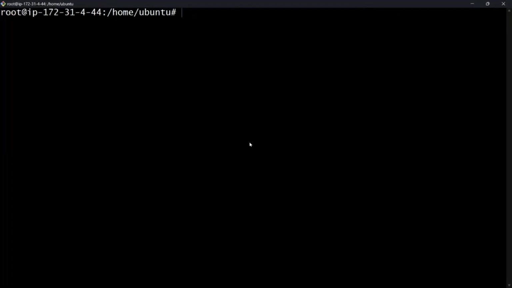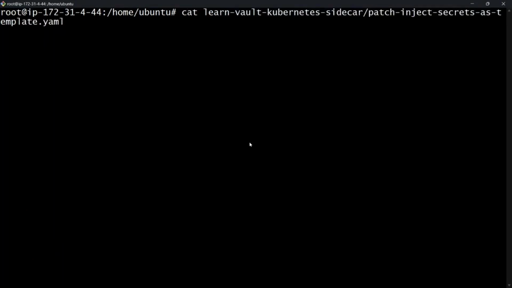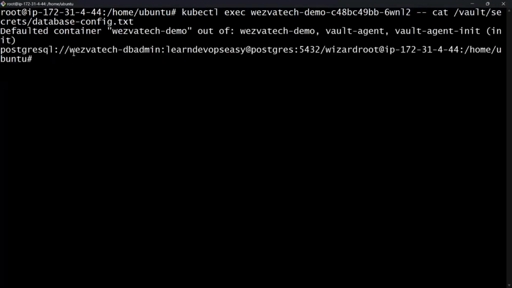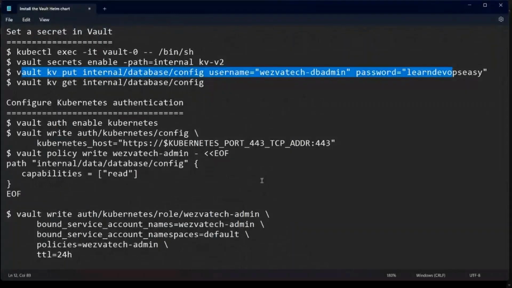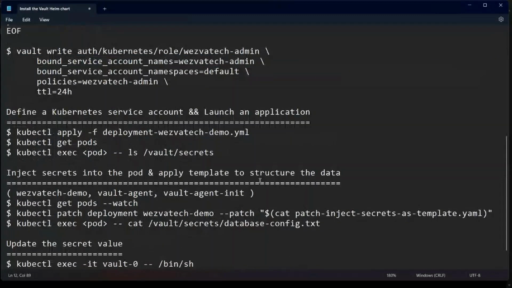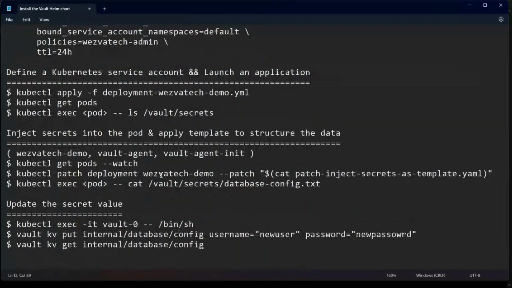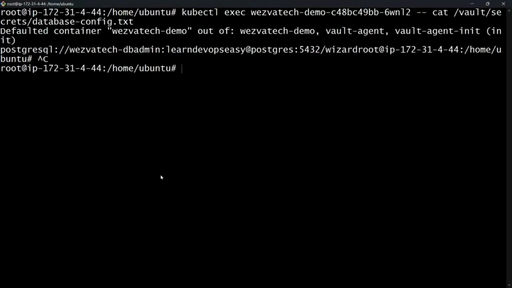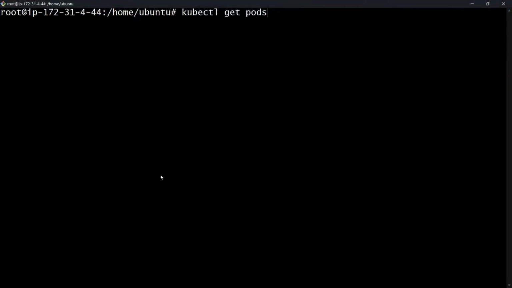Now the second thing I told you is what will happen if I do an update. So again, just look at the data. What's the data we have? The username is Vesvatech DB admin, and the password is learn DevOps easy. Now this is what we have initially given in the beginning, correct? So now let us try to update this and see how the sidecar is helping us to update it into your pod.